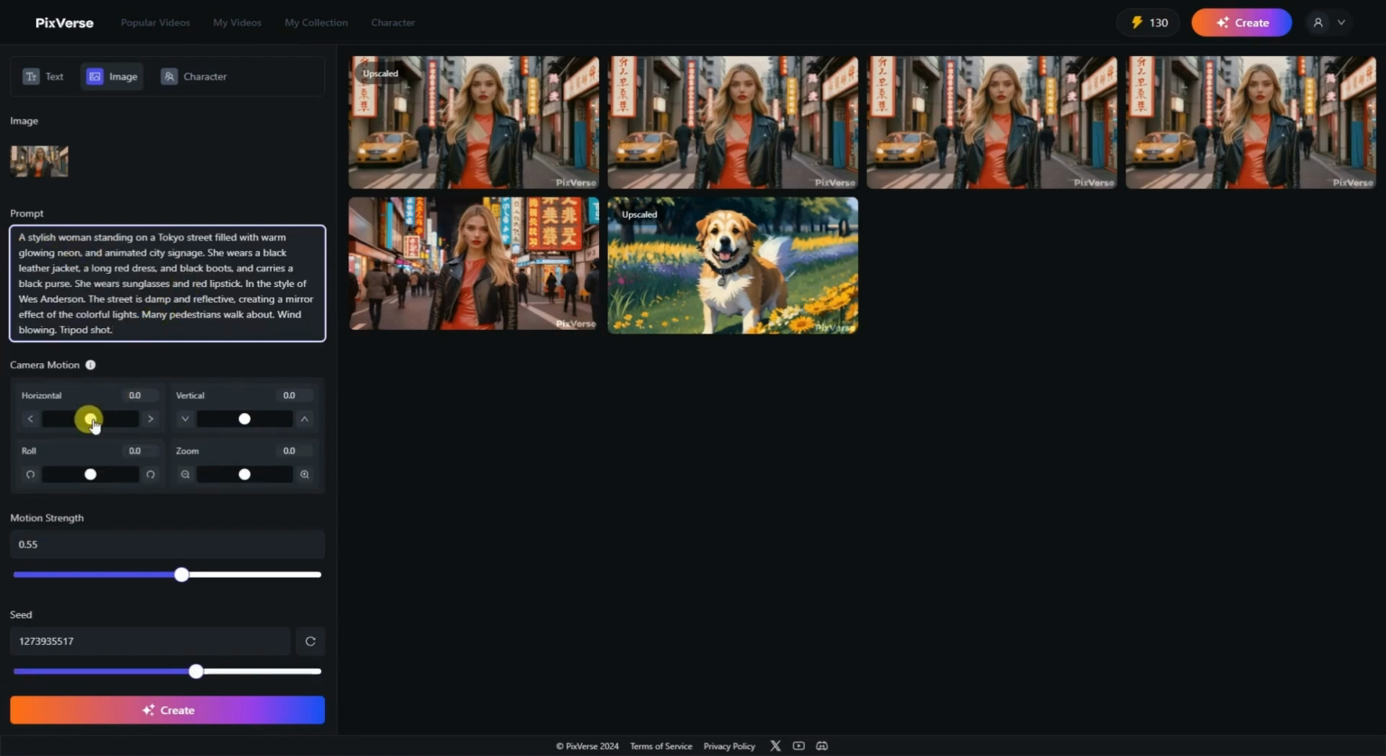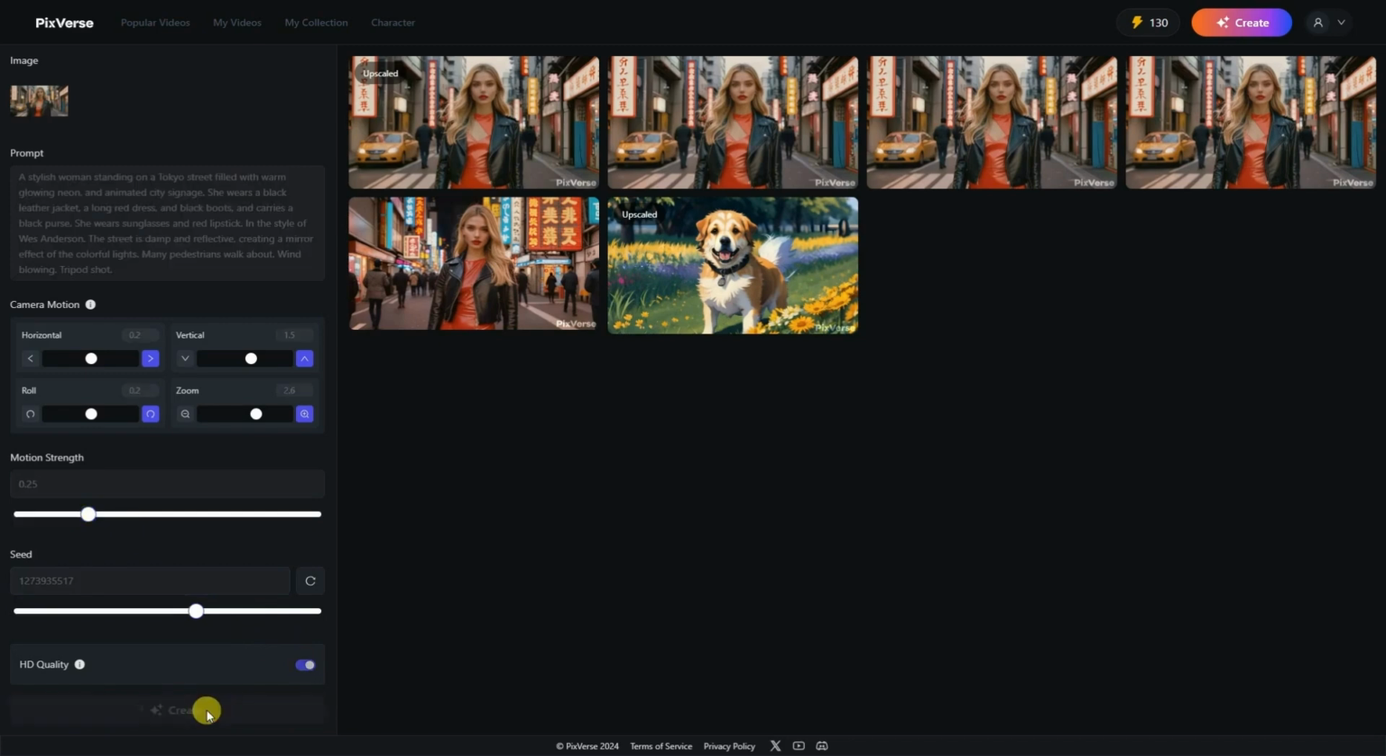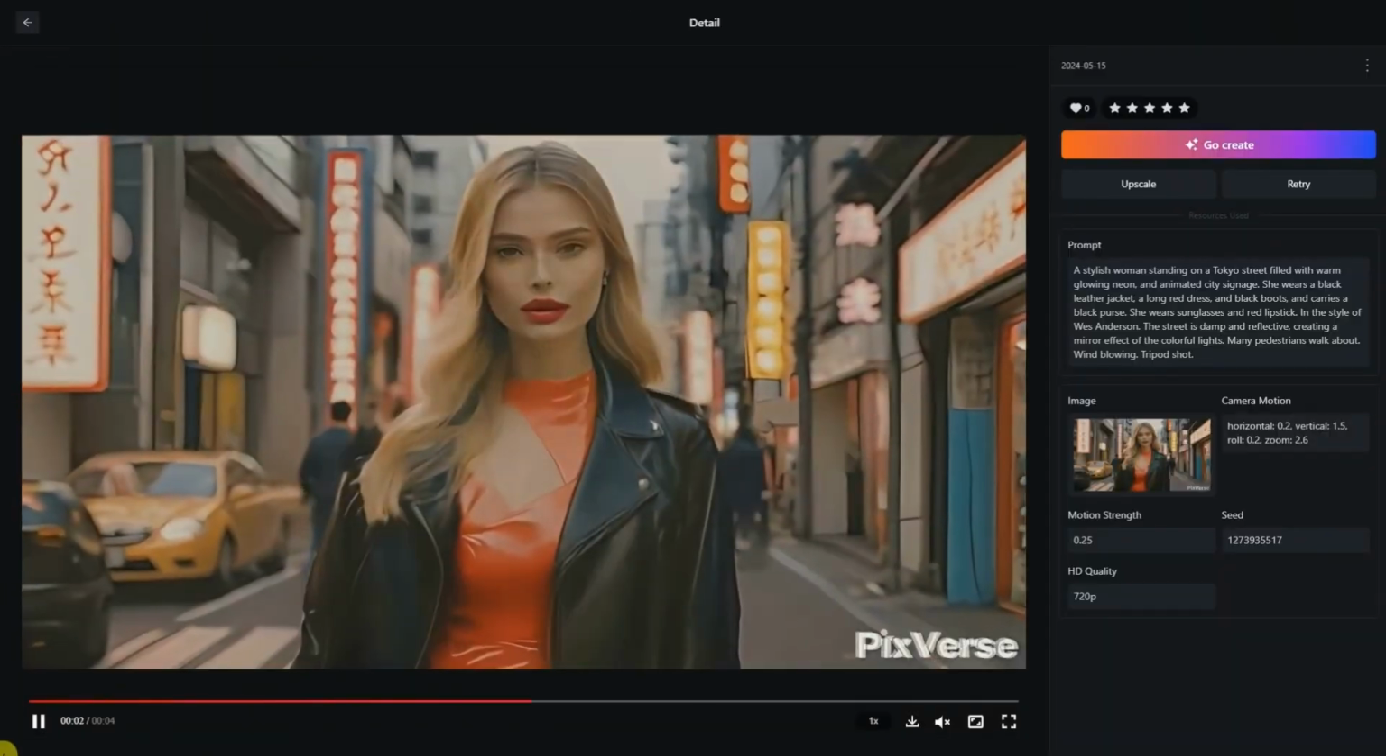Now, add some camera movements like horizontal, vertical, roll, and zoom. Then, set the strength of motion to around 0.25, as increasing it further causes the output video to degrade. You can also enable HD quality before clicking Generate. And here's what we have got.